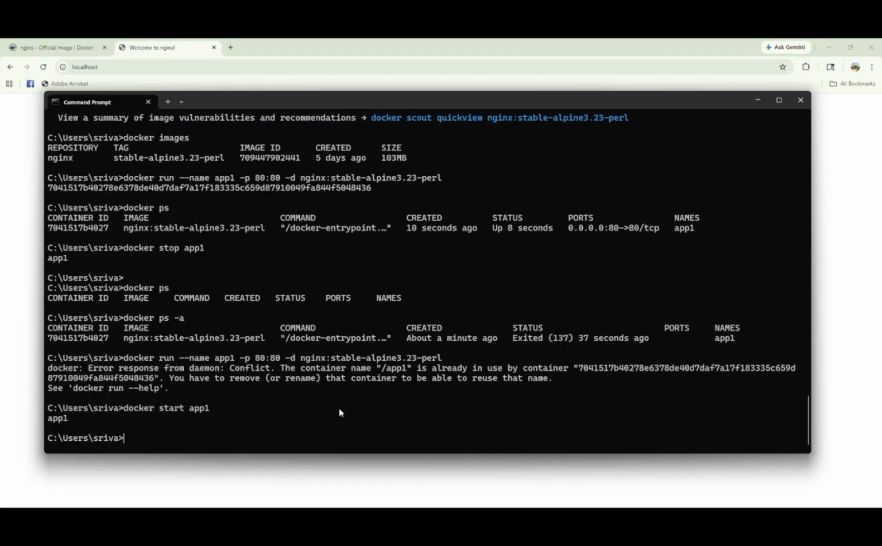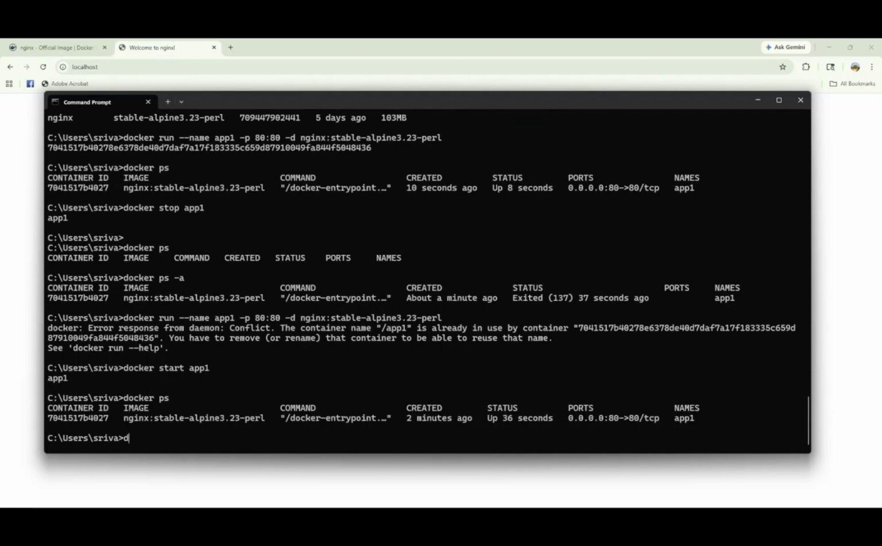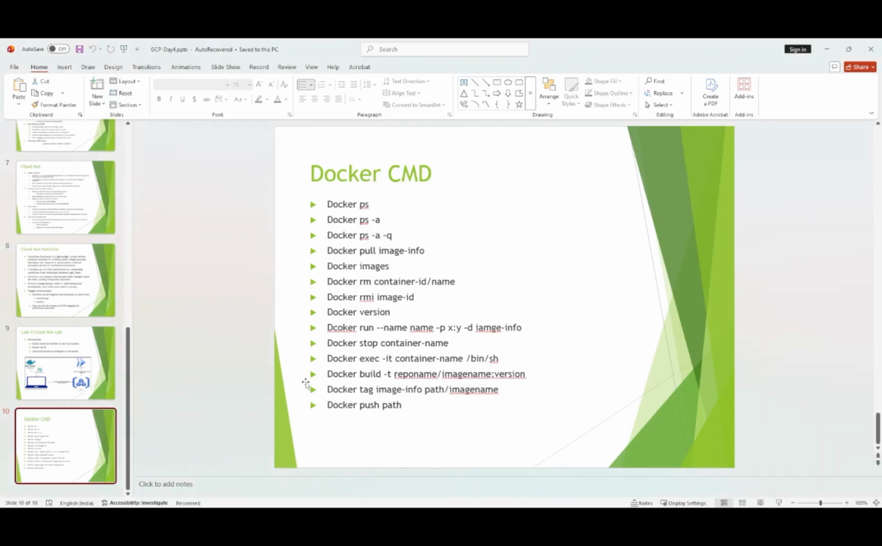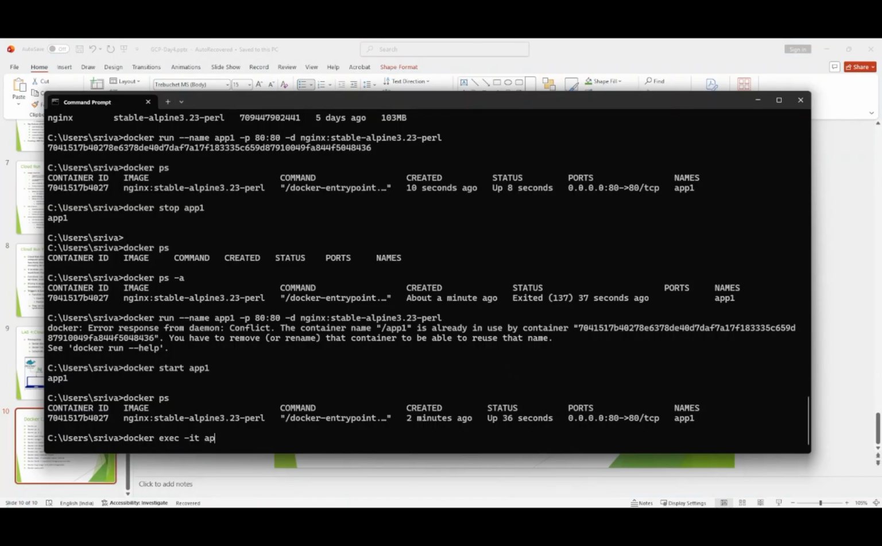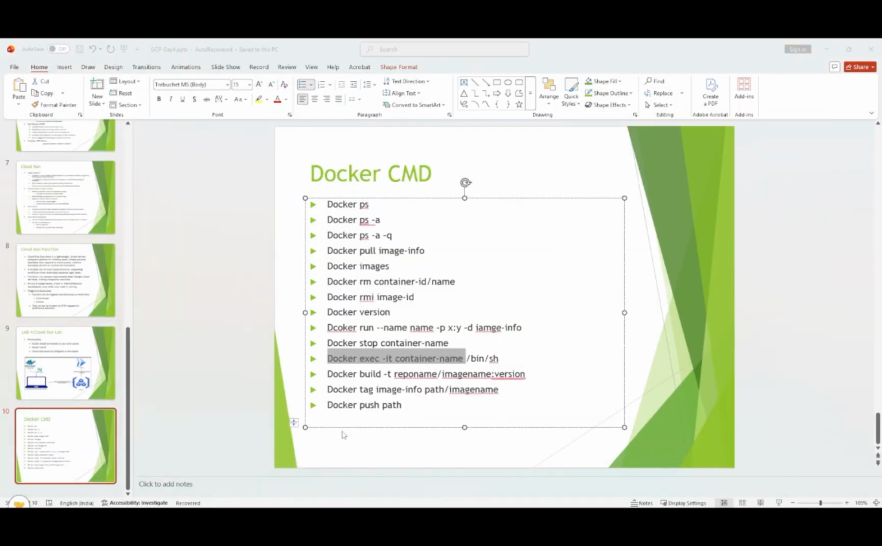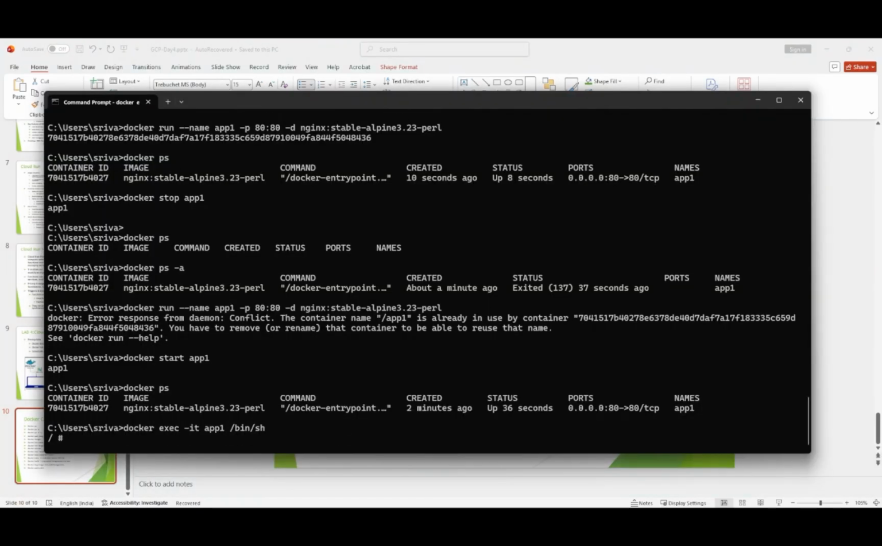Okay, now docker start app1 is running. Now let's see the container details. Docker ps shows you the container details. Now let's connect to this container. Docker exec -it, and then the container name, which is app1, and /bin/sh. So see, I am connected to my container now.